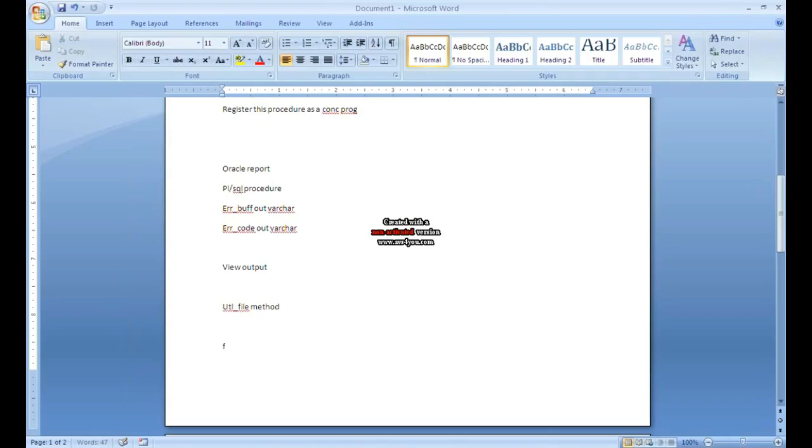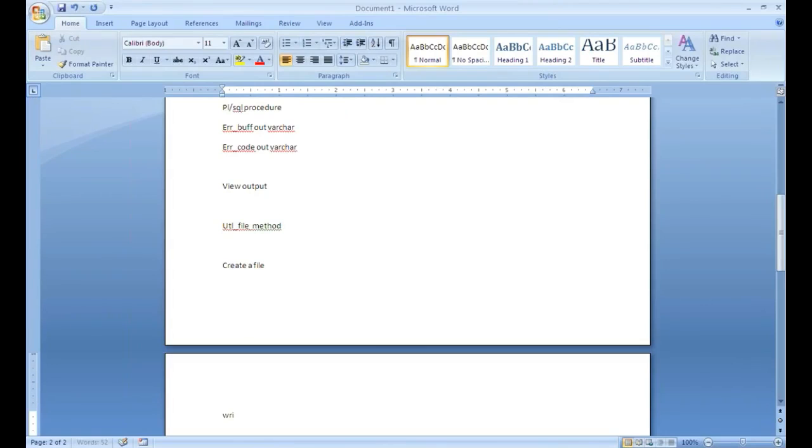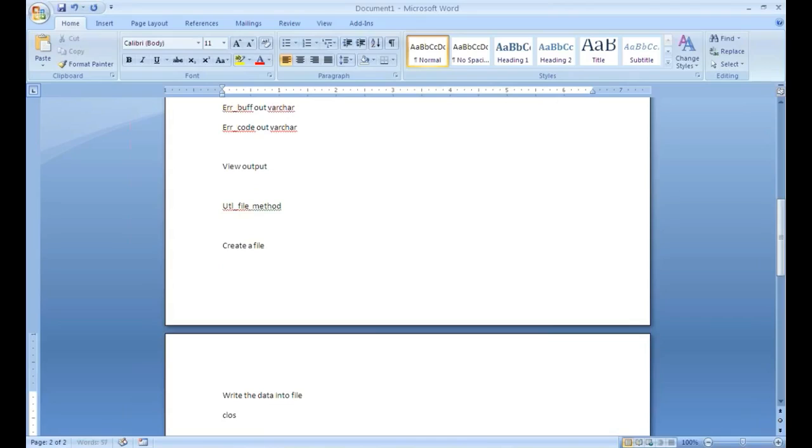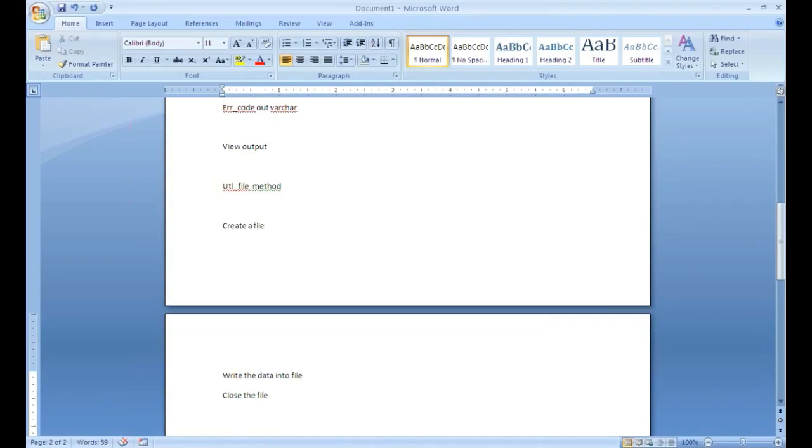Now we have FND_FILE.PUT_LINE, right? This is just writing to the view output. UTL_FILE is one package and FND_FILE is another package. If you use the UTL_FILE package, it will create a file with a file name. It will write the data into the file and then it will close the file. So you can go to that location and see that file, whichever file name you give, it will create that new file and completely write the data into it.